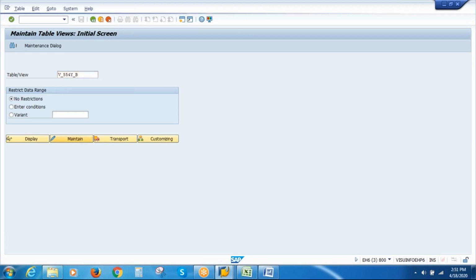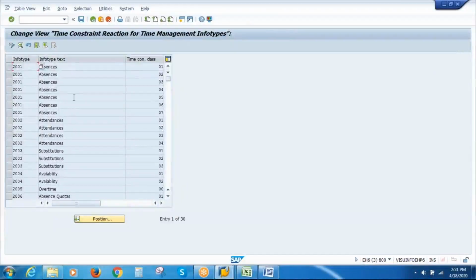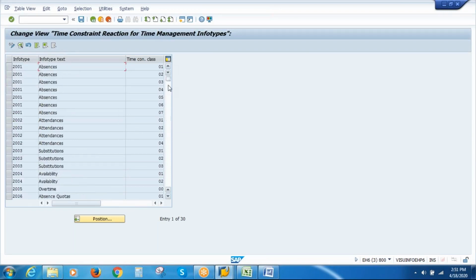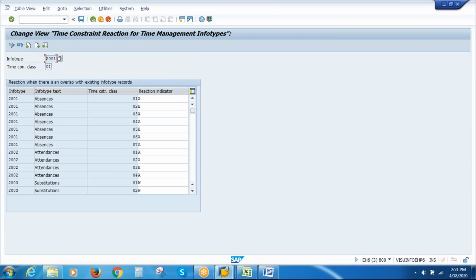When you maintain, you'll be able to see different infotypes pertaining to time management. 2001 is nothing but absences, which is what we are configuring right now. 2002 is attendances. 2003 is substitution. 2004 is availability. 2006 is absence quota, and so on and so forth. We have varieties of infotypes. So right now we are doing the configuration pertaining to absences.